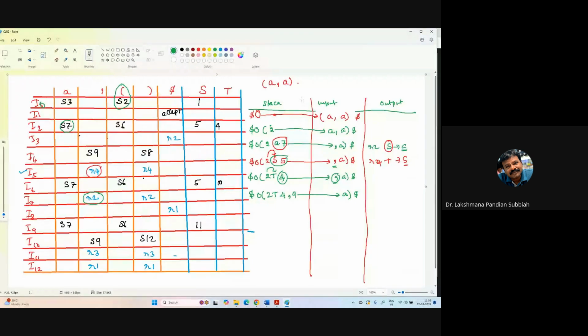Okay, sir. Understood. Now we have to find out the entry for 4 and comma. We are having S9, so we are moving that one. The comma is shifted to the stack and moves to state 9.